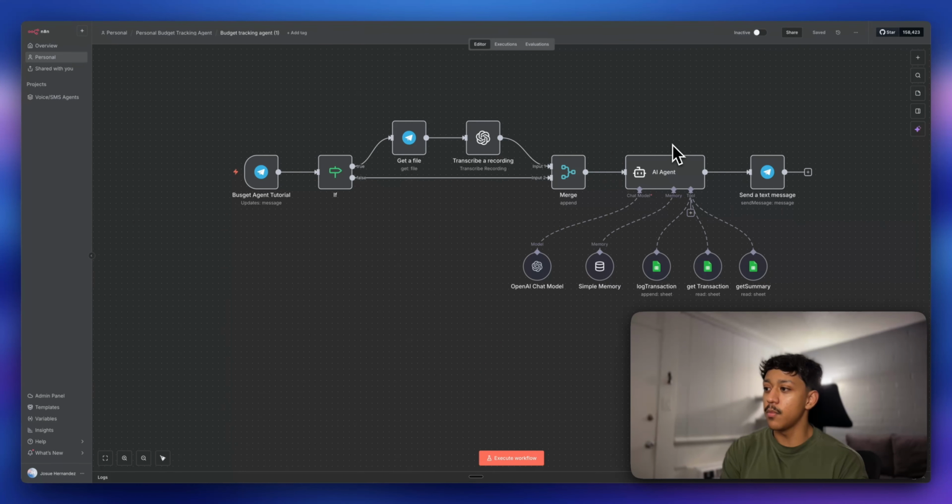Right here, I have a budget tracking AI agent that I did a breakdown on in a previous video. If you want to check that out, I'll be putting the link up here. But basically what it does is you text it through Telegram just in natural language, and it has the ability to update information in a spreadsheet, which is my personal budget tracking spreadsheet. I tell the agent every single time I make an expense, this is how much I spent, and the agent automatically logs it into the spreadsheet.